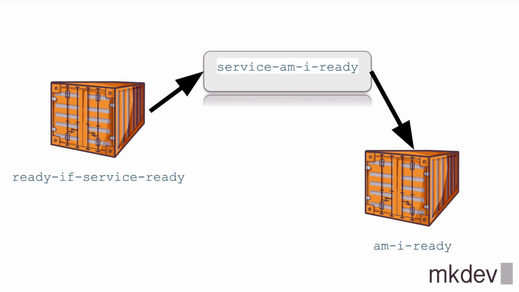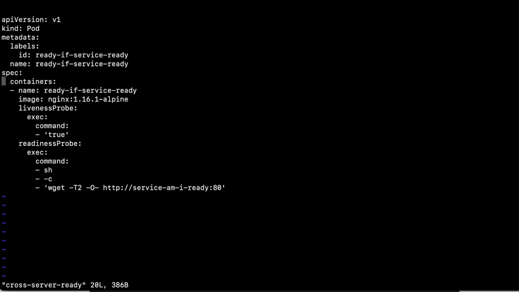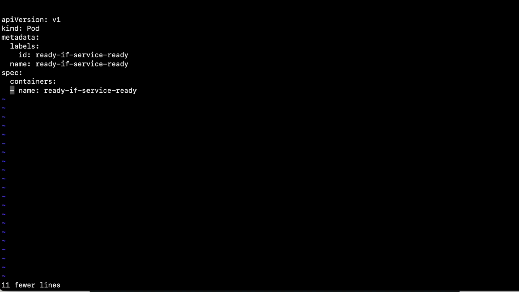The next step is to create the new pod that is missing. To do that, we start by copying the previous YAML file into a new one. We edit the file again, and the first thing we have to do is remove everything related to the liveness probe and readiness probe. When this is done, we change the ID to cross-server-ready, the one that was in the service, and the name of the pod and the container name. With the image now being nginx, it's time to create the second pod.